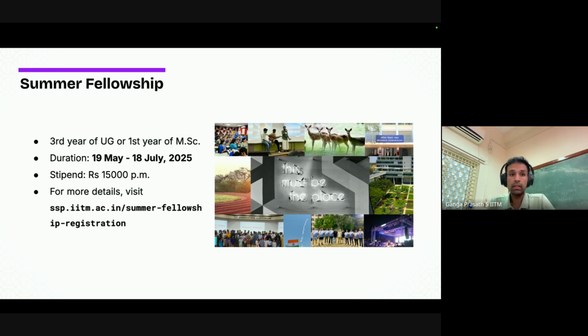So the duration of the internship is approximately from 19th May. This is an approximate date. The actual dates will be sent to you once you complete your registration form and are selected. The approximate duration is going to be between 19th May and 18th July, and the stipend is 15,000 rupees per month. And the registration link is over there. So this is the registration link. Please make note of this.